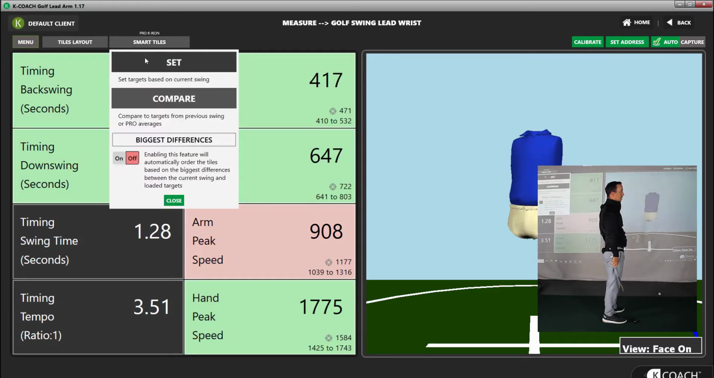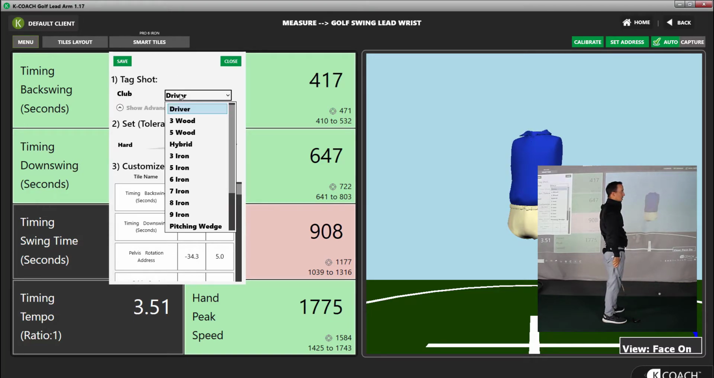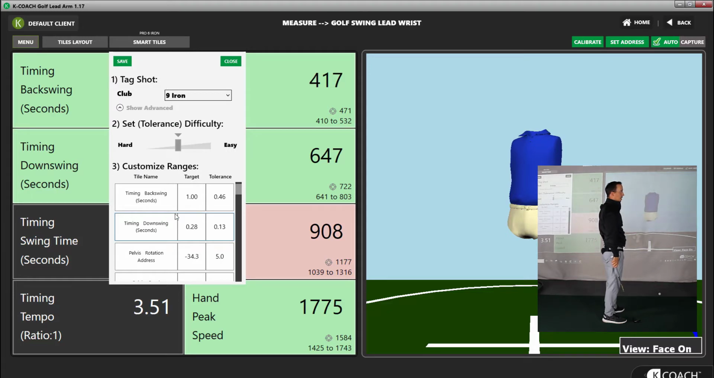So if I click set, that's going to take that swing and set it as my baseline for what I want to compare other swings to. So once your player makes a swing, you click set, you save it, and then that goes in as a saved swing.